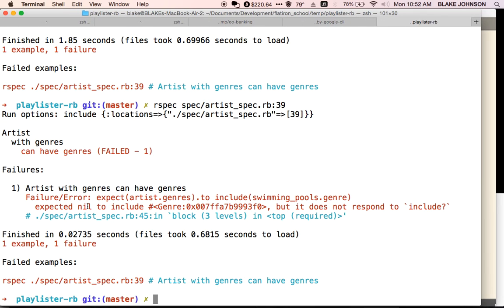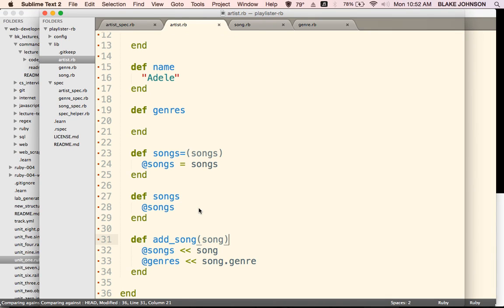So it says expected nil to include the genre object. So we are still doing something wrong. Does anybody know what we're doing wrong, Gil?